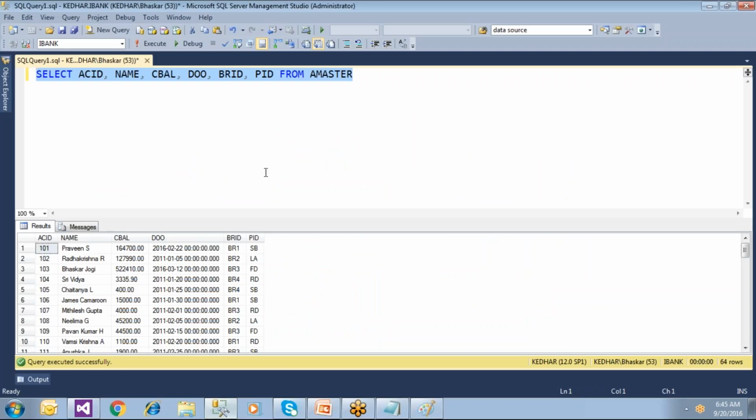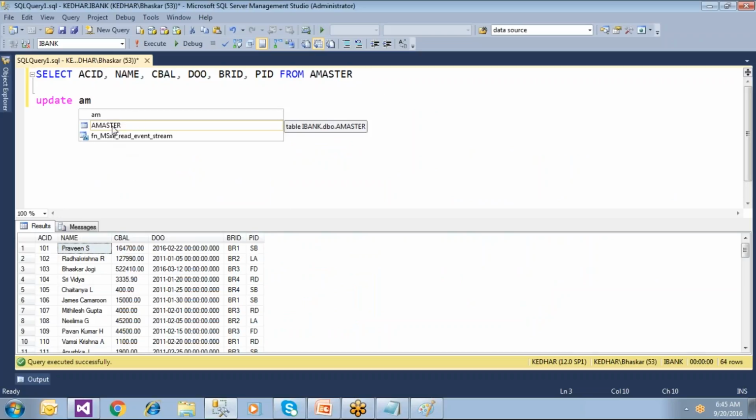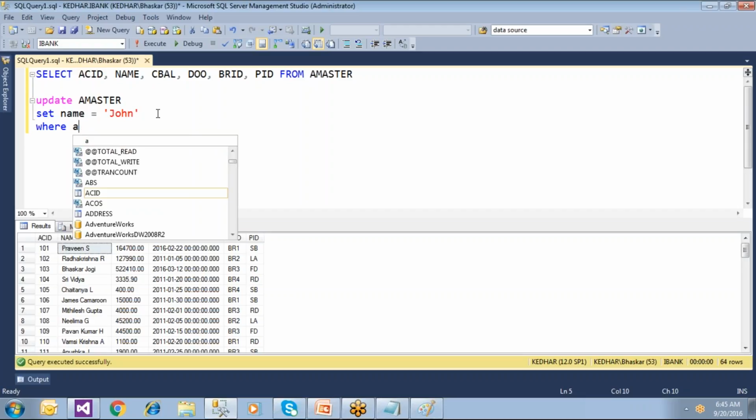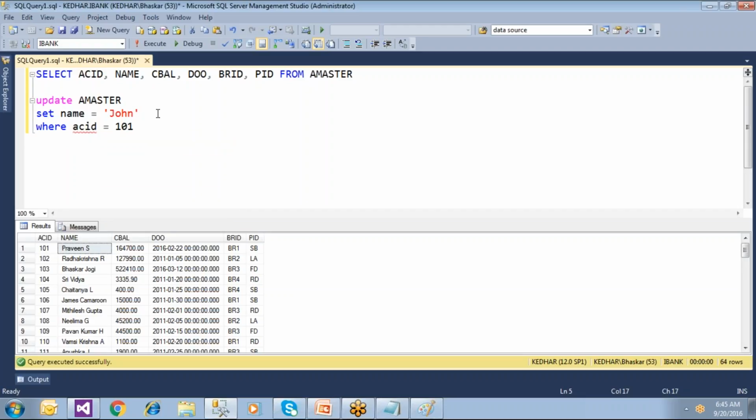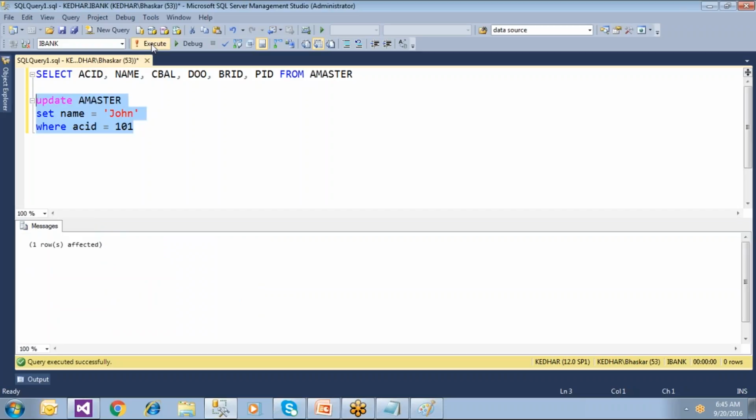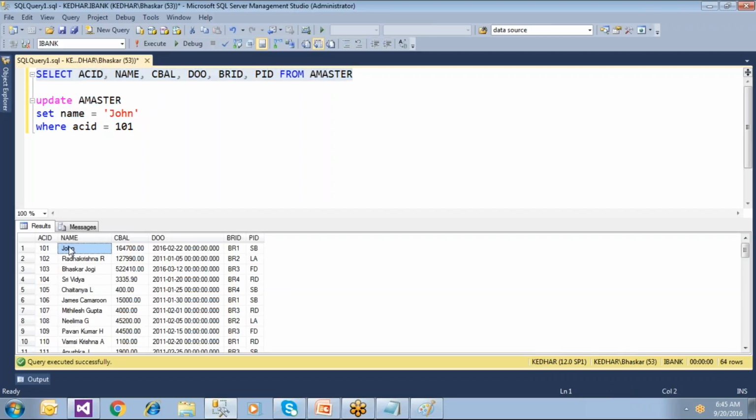For example, I go here. Now we have Praveen S here, so let me change this. I say update account master, set name equals to John, where account ID equals to 101. When I execute this, the data has been modified. You have John here.